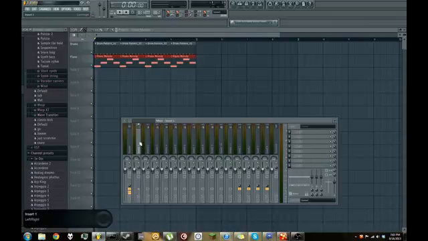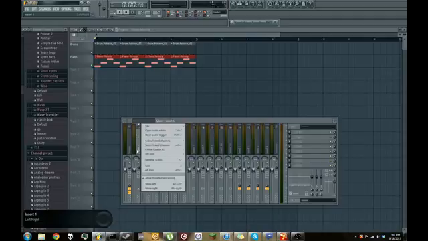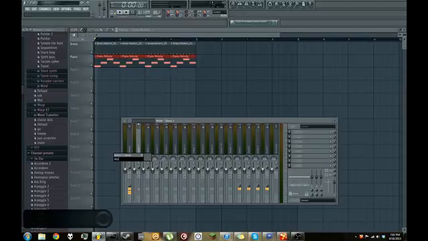So, the mixer is made up of these things called inserts. Now each insert you can route something into, and these little slots are where your effects go. So let's say I want to route my kick into insert 1. I'm going to right click and rename it to kick just to make things a little easier.